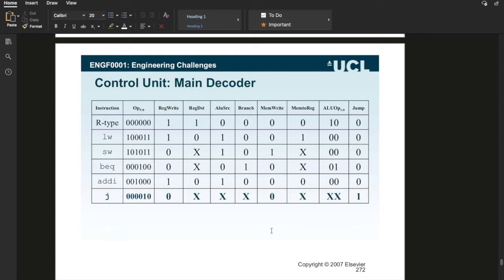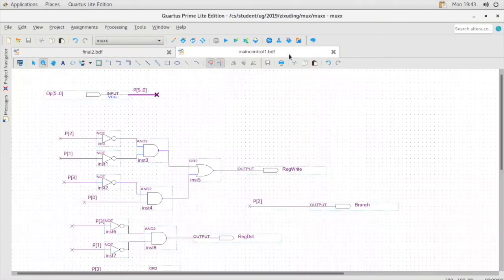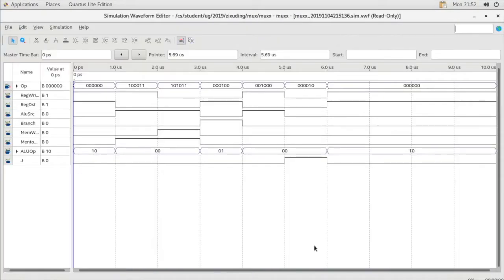For the 6-bit opcode, by observation, the most significant bit is always equal to the least significant bit. The first bit is always 0, so we calculate the combinational logic between the digits 0 to 4 in the input and outputs using K-map. Here's the result. This is the simulation of the main decoder.